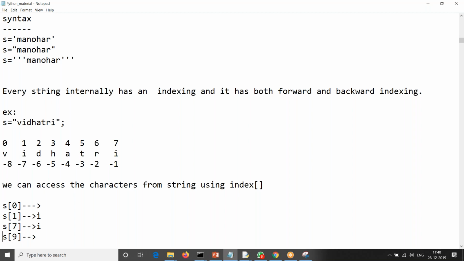Suppose I have a string. A string has indexing internally. Suppose I take a string like this with 3. It has both forward and backward indexing. Like if you go to Java, you have only one index, which starts from 0 and ends with size minus 1. Okay, if you remember strings in Java or C or C++.